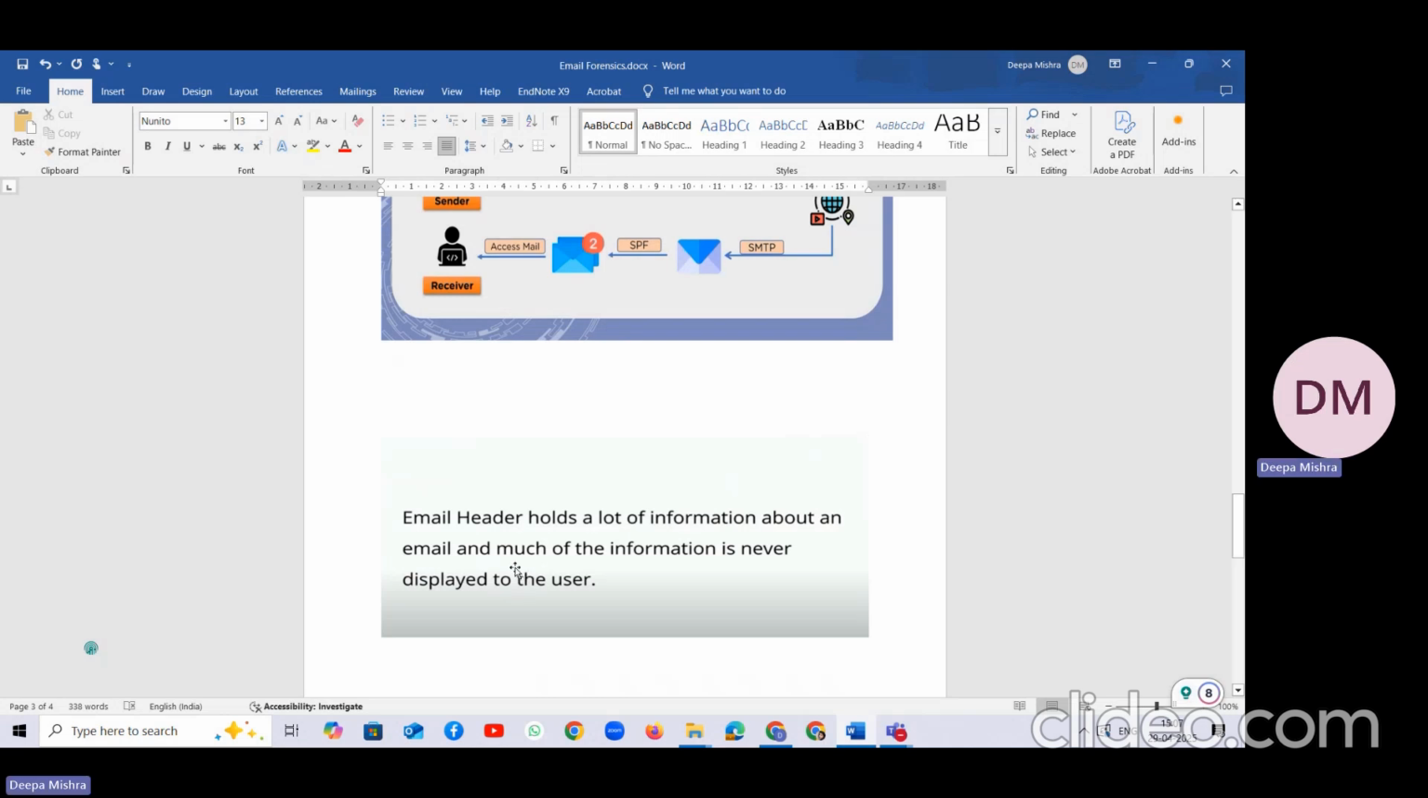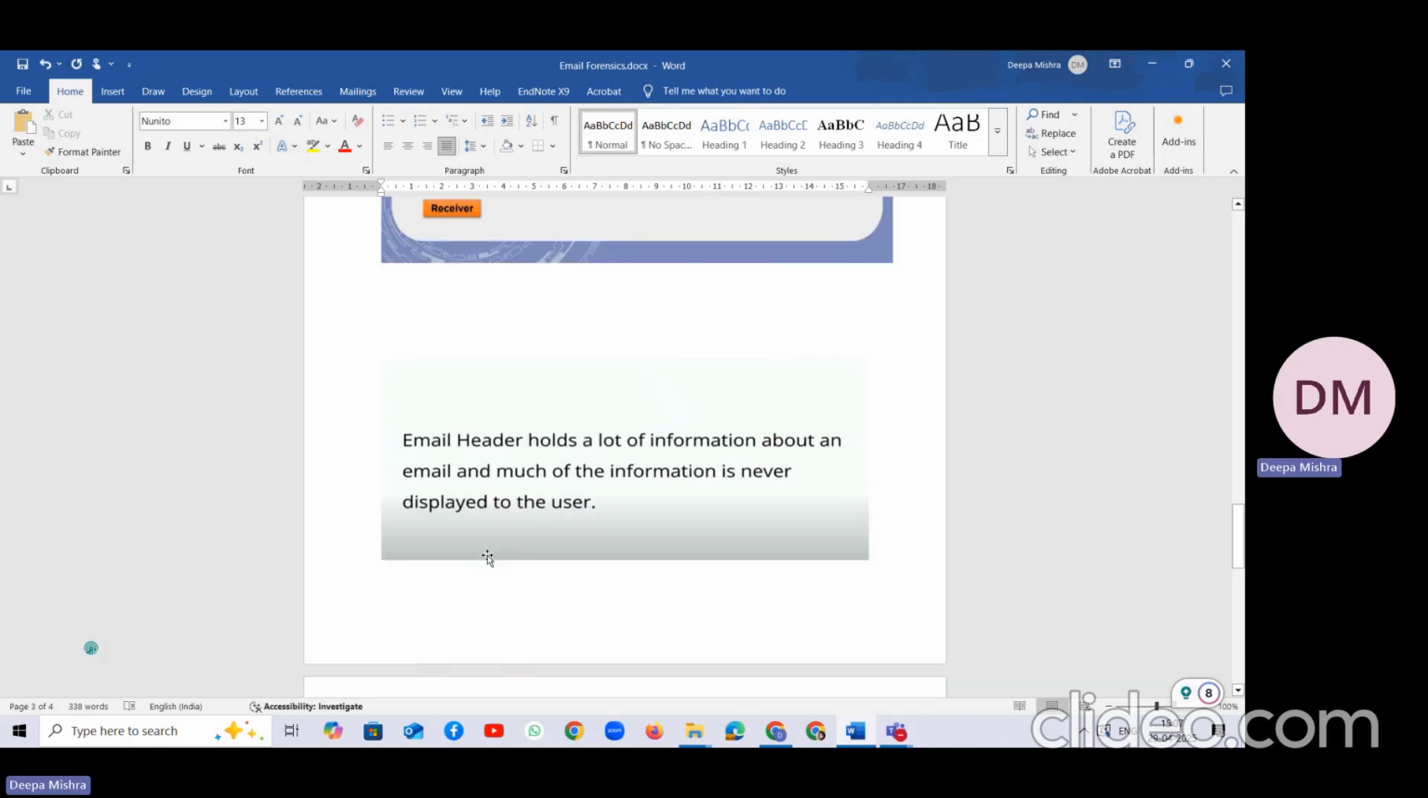So today we are going to look at email header analysis. There are two ways of doing email header analysis. You either do it manually. For that, a lot of expertise is needed in knowing what a header looks like. We are going to shortly look at what an email header looks like.